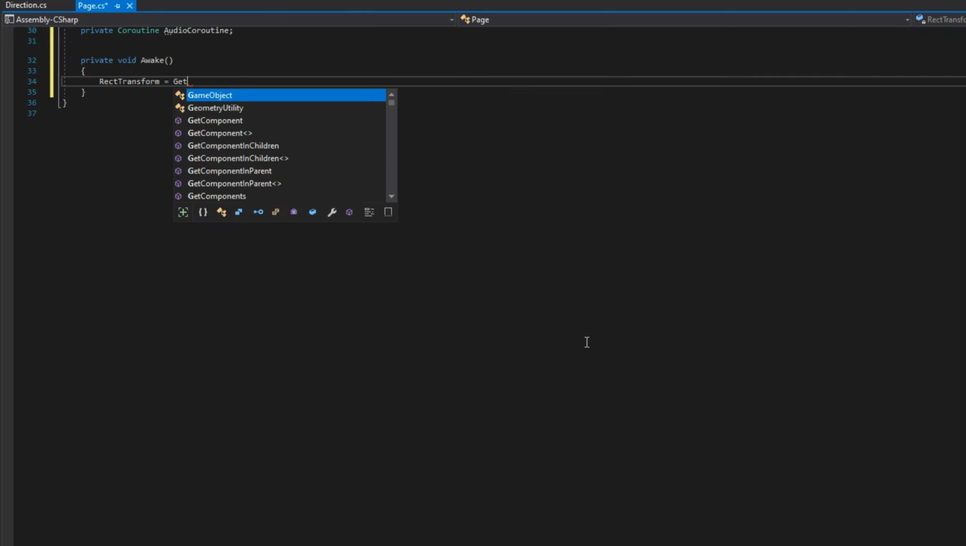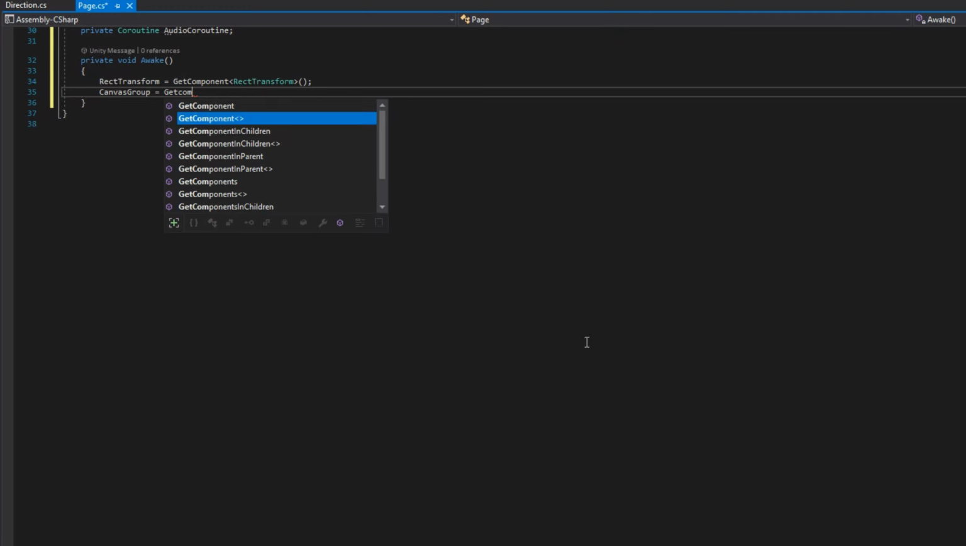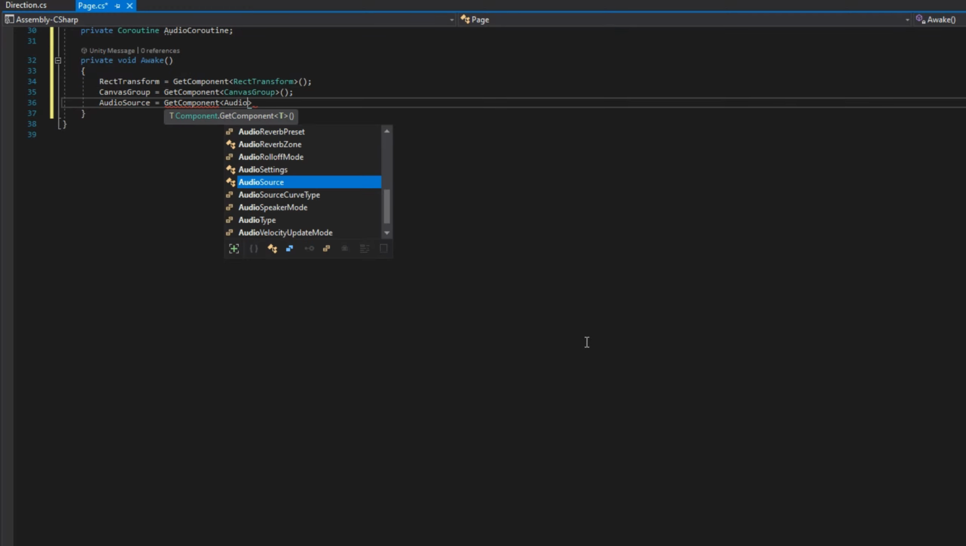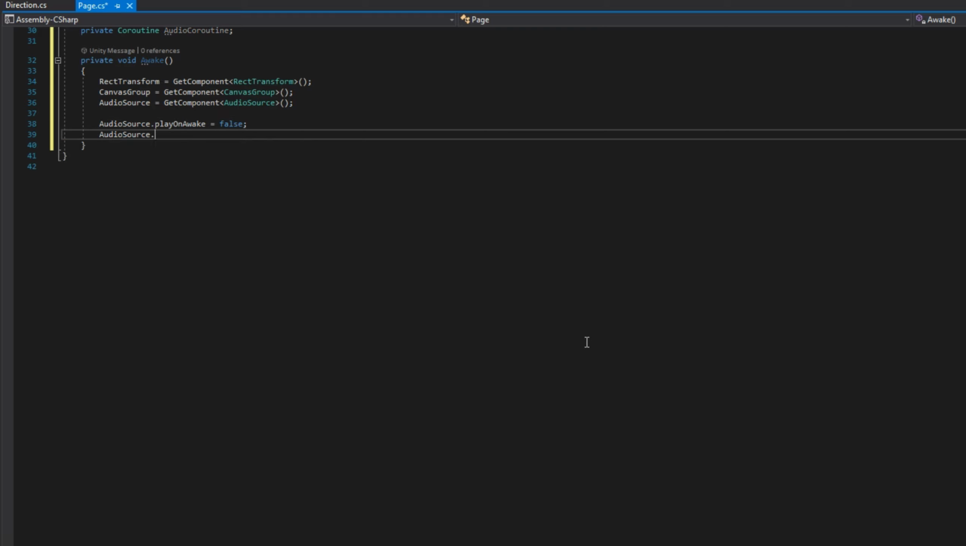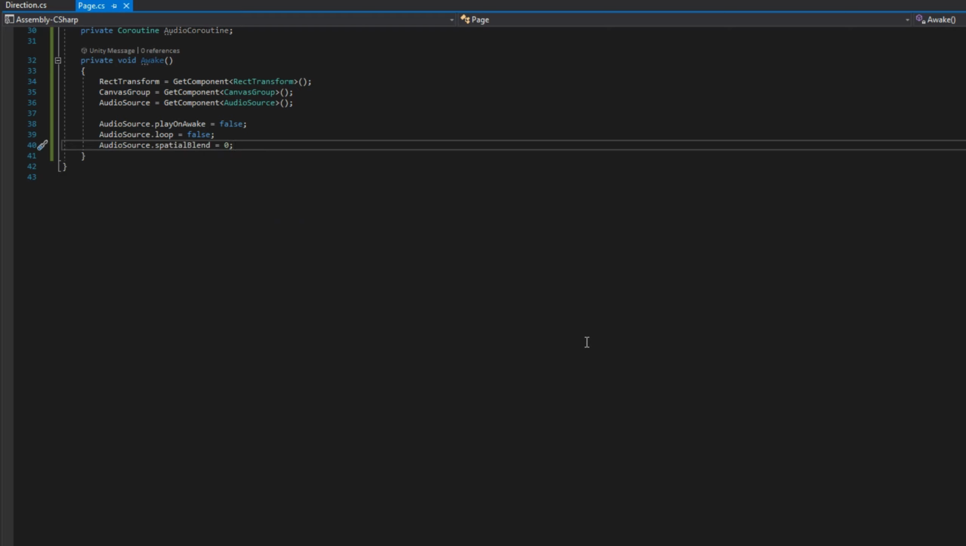On awake, we're going to go ahead and get references to the rect transform, canvas group, and audio source using get component. And we're going to set the audio source play on awake to be false, audio source loop to be false, and audio spatial blend to be 0. This is mostly just to ensure that the audio source is going to behave the way we expect it to work. So we don't want it to automatically play the clip that's assigned to it. Generally, we should not have a clip assigned, but just in case, we don't want it to loop because we're going to play stuff only once whenever the page enters or leaves, and the spatial blend being 0 means that it's a 2D spatial blend.